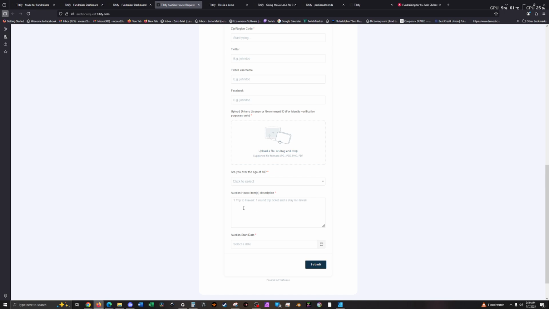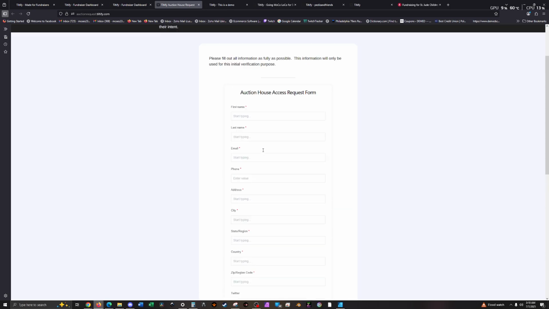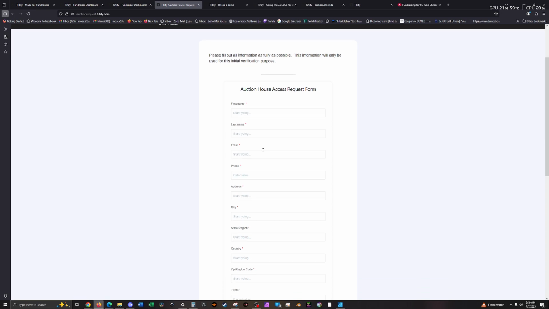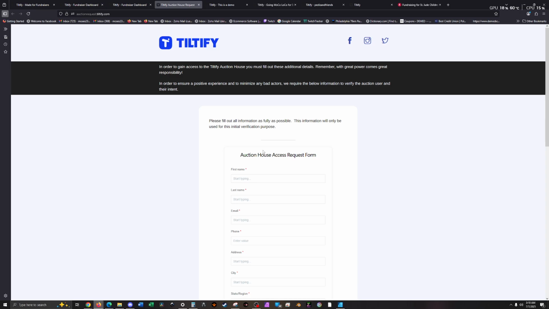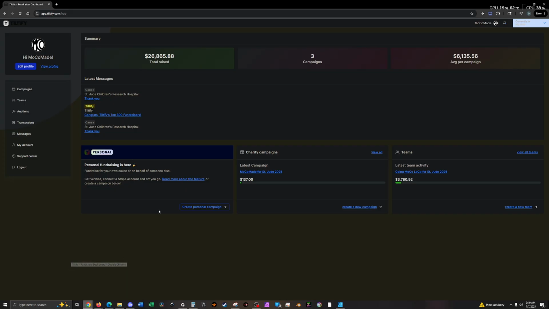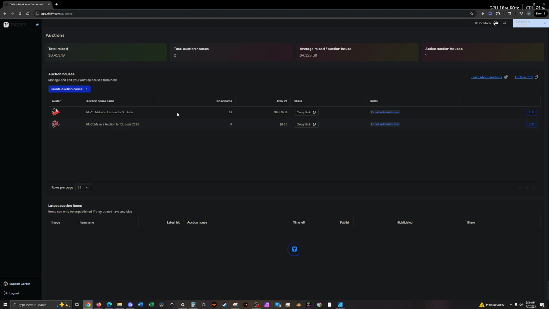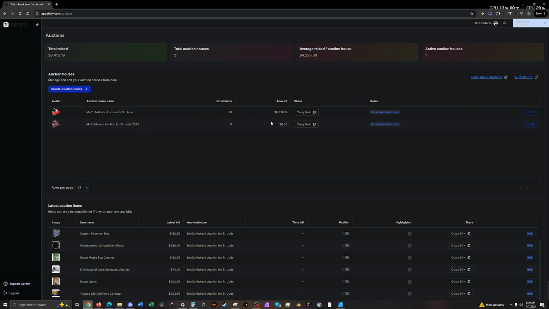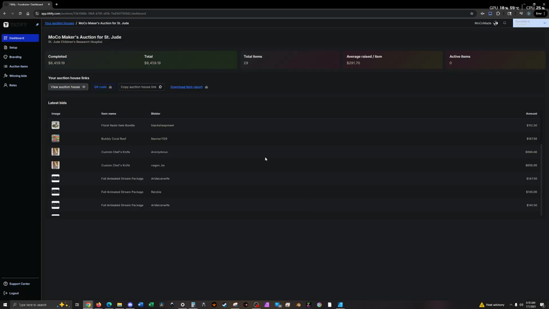And it's going to ask you to describe the auction, some of the items in the auction. So it's legit. They are genuinely making sure they identify who you are and your intentions, as they should. When you set up an auction, I should be able to show you our auctions here. I'm going to go to our one from last year. This is our auction from last year.